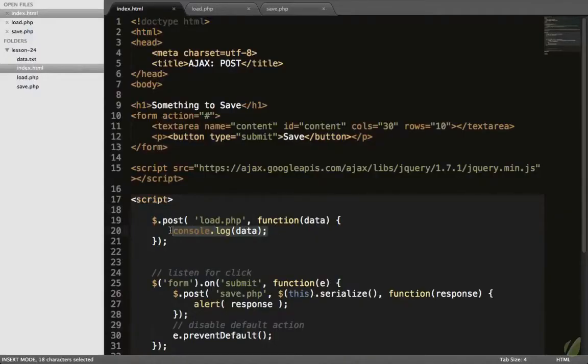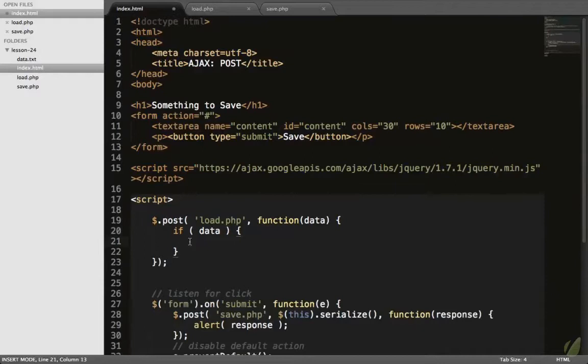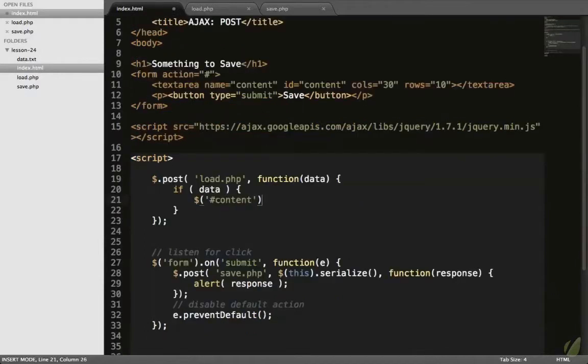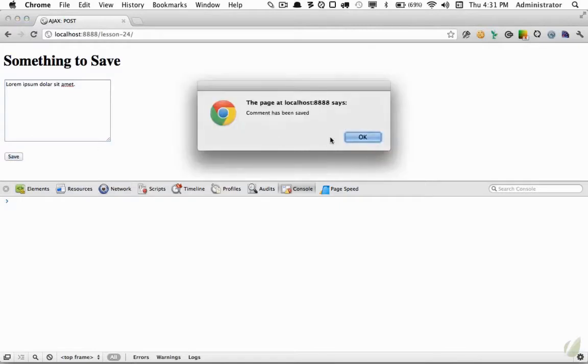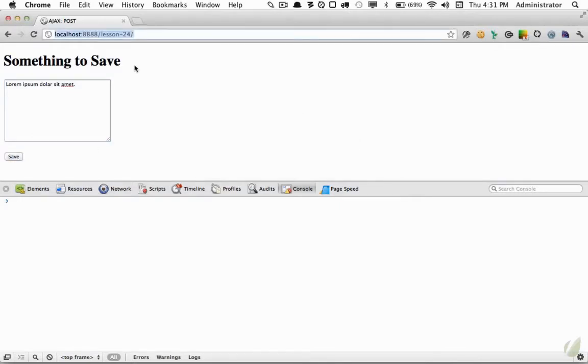Then the page loads, and we can say if there was data returned, in that case, we will grab the textarea with an ID of content and set its val equal to whatever was returned. Reload the page, and now we've got it. Cool. So let's do our last test to make sure it's working. We'll say lorem ipsum dolor sit amet, and we will save it. That's been saved to the database. We've ensured that. And that way, in the future, when we reload the page, if anything has been saved, it will be loaded and added there.